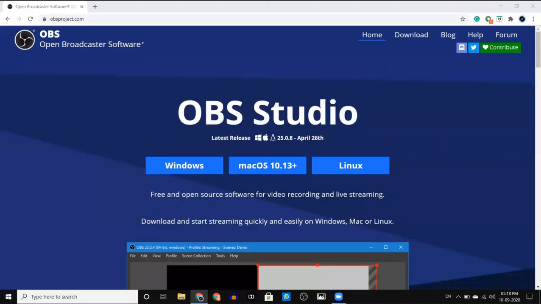This is Shriyan, and today I am back with another video to show you how we can use OBS Studio as our screen recorder. OBS Studio is one of the most powerful screen recorders, and it is 100% free.